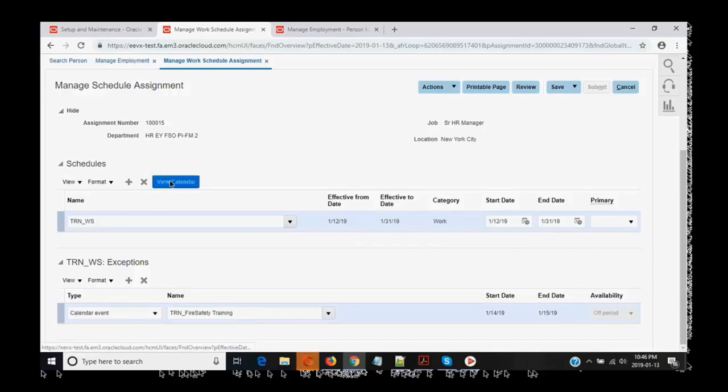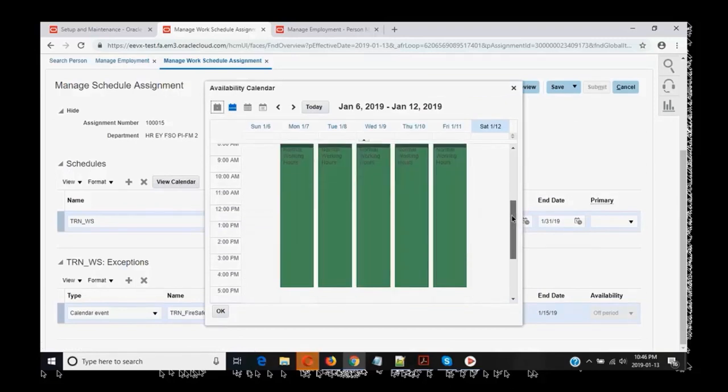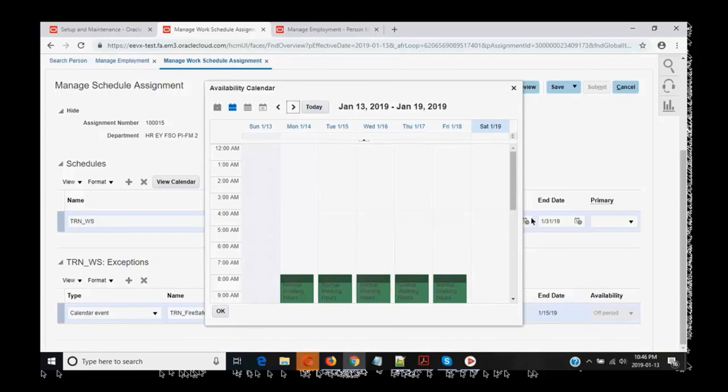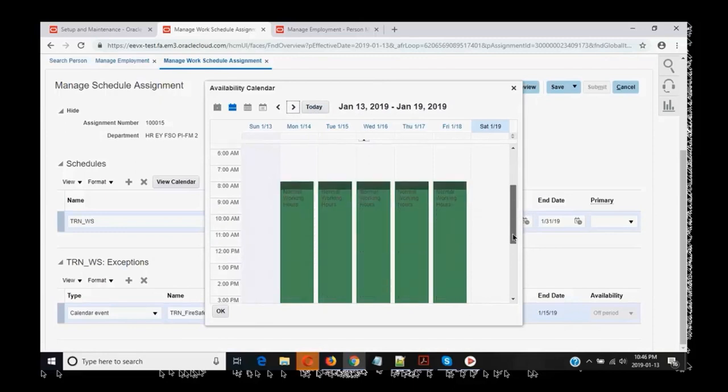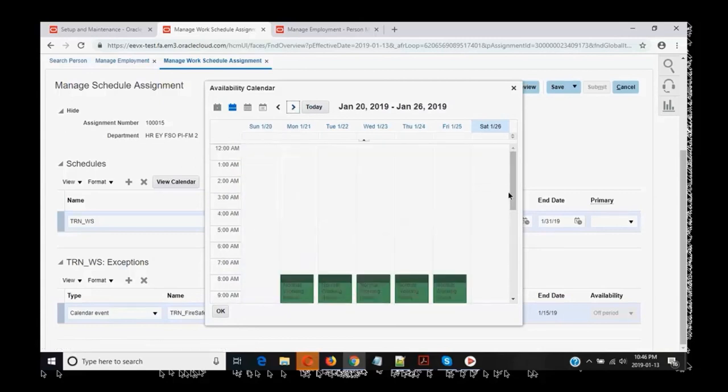Okay, so if you click on view calendar, you will see the calendar which shows the start time. So the person starts at 8 a.m. and works till 4 p.m. It is from 6 January to 12 January. If you go from 13 January to 19 January, same. If you go till 26 January, it is same.